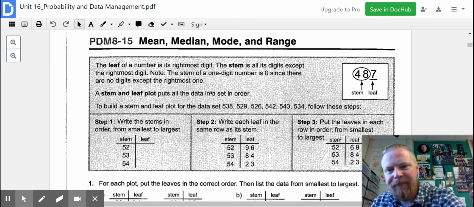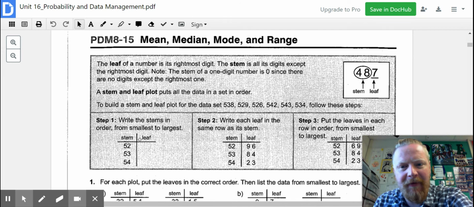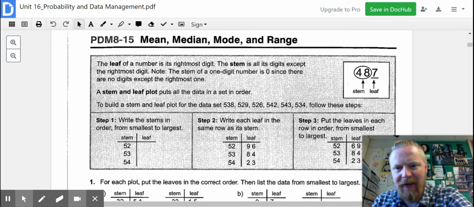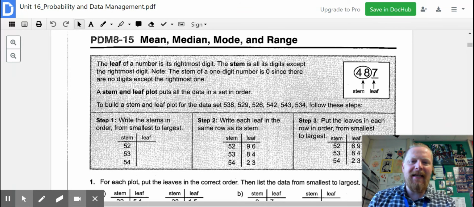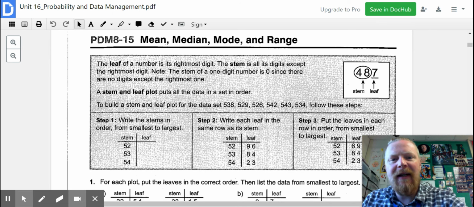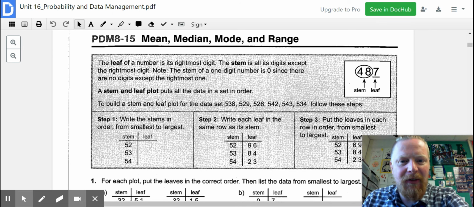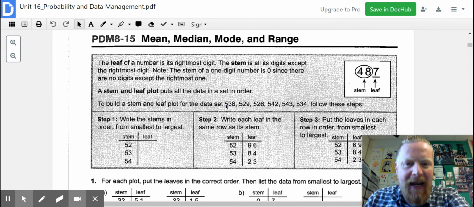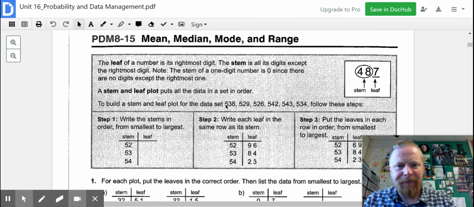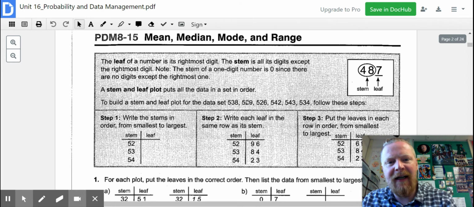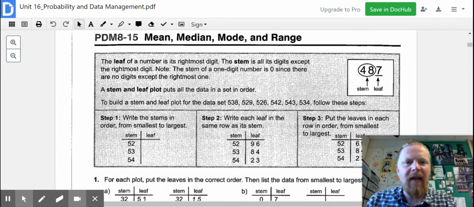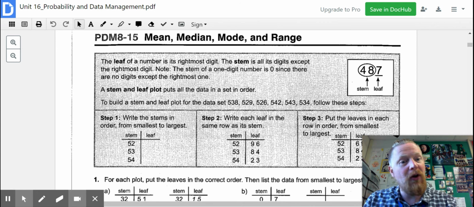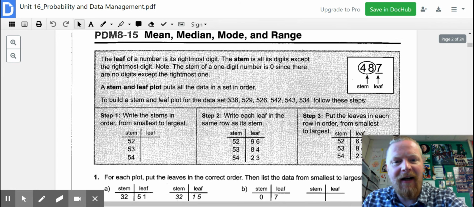It's a T-chart. So you can see right here, it's in the shape of a T. There's a left column for the stems and a right column for the leaves. Now, the leaf is whatever digit is the furthest right. So in the number 538, the leaf is going to be 8 because it's on the right-hand side of the number. In 529, the leaf is 9 because it's on the right-hand side of the number. And the stem is any digits that are not on the right-hand side. So on the left side of 538, I've got 53.